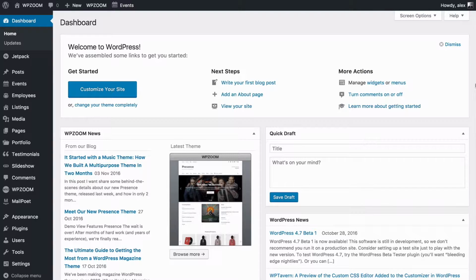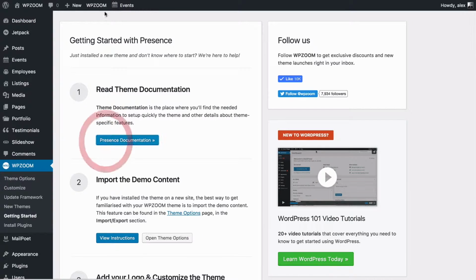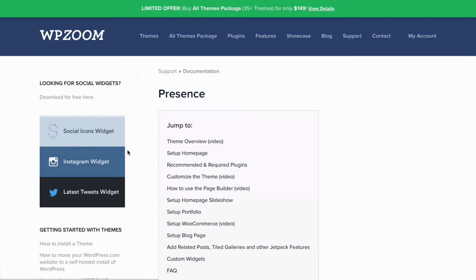In this video I'm going to be showing you some of the unique features for the real estate layout for the Present theme. Now if you haven't already checked out the Present documentation, which you'll find by going to WPZOOM and then getting started, and then you'll find a link to the documentation there. There you're going to find some video tutorials which will have some other setup that you need for the theme before you can get to this video.